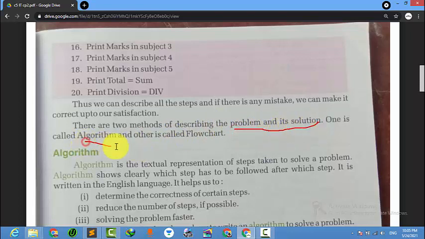One is algorithm and the other is flowchart. So let's know what is the difference. Algorithm means text based. Okay, this one is algorithm because it is text based. This is text based, right? This one is text based, alphabet based.